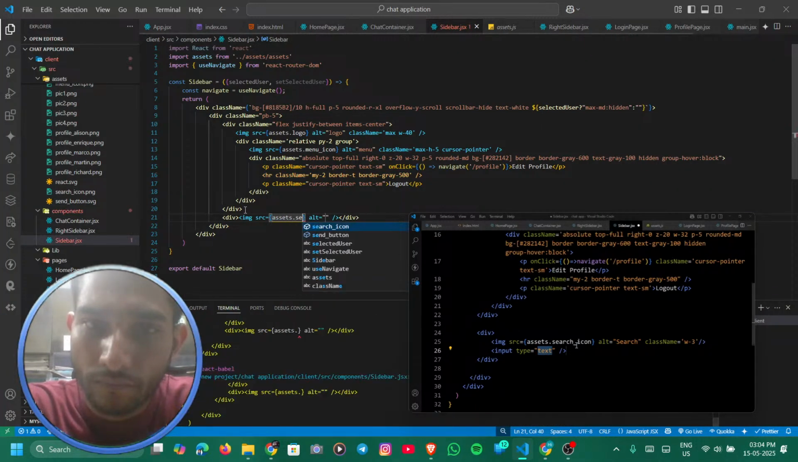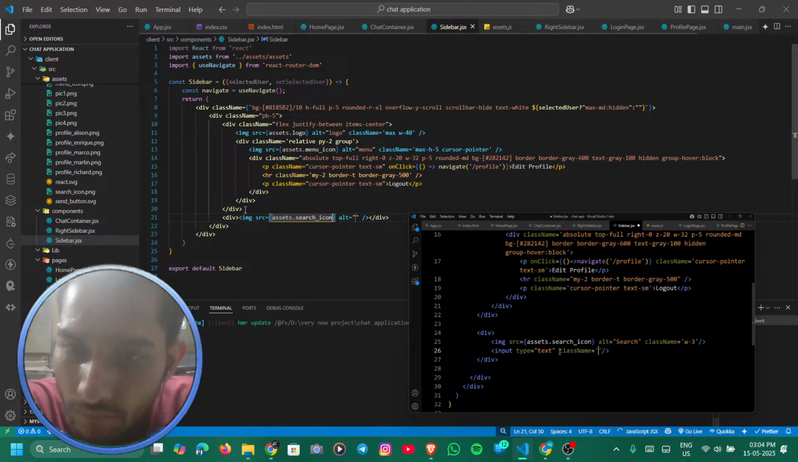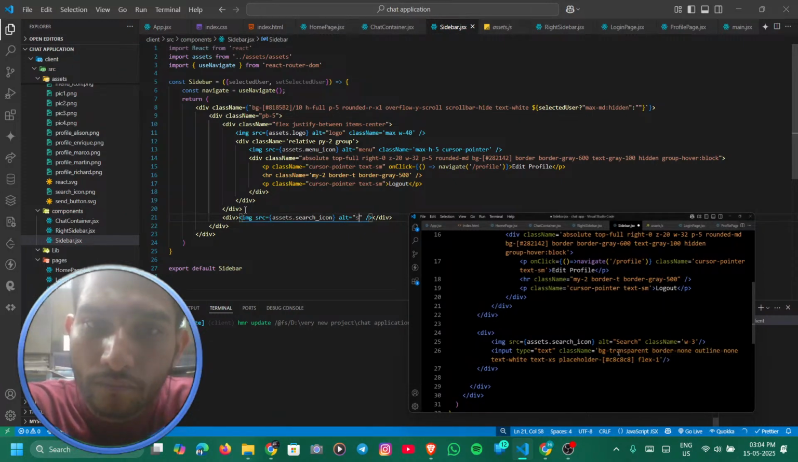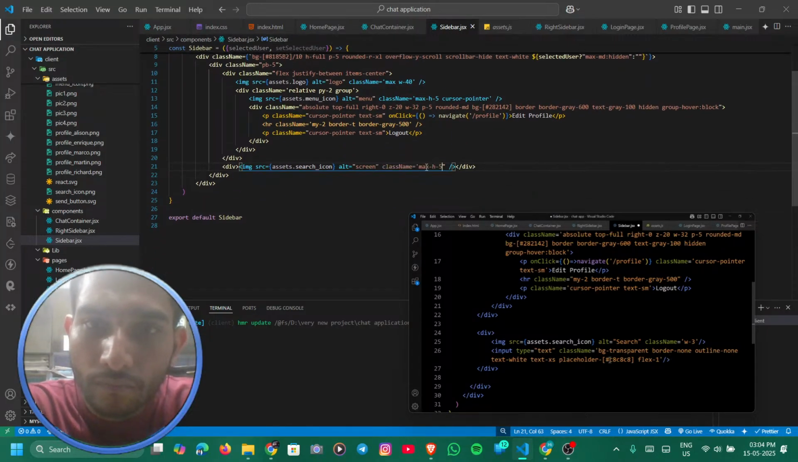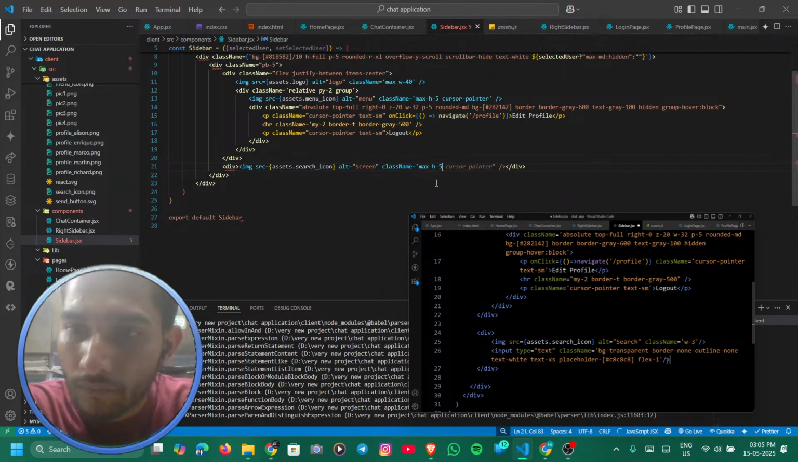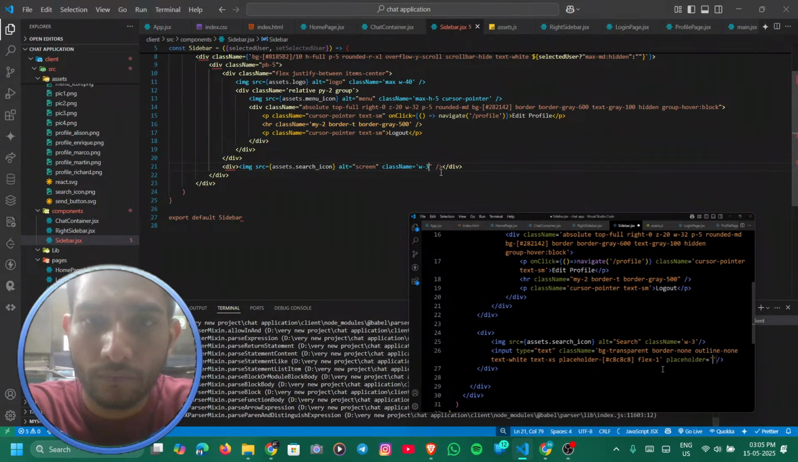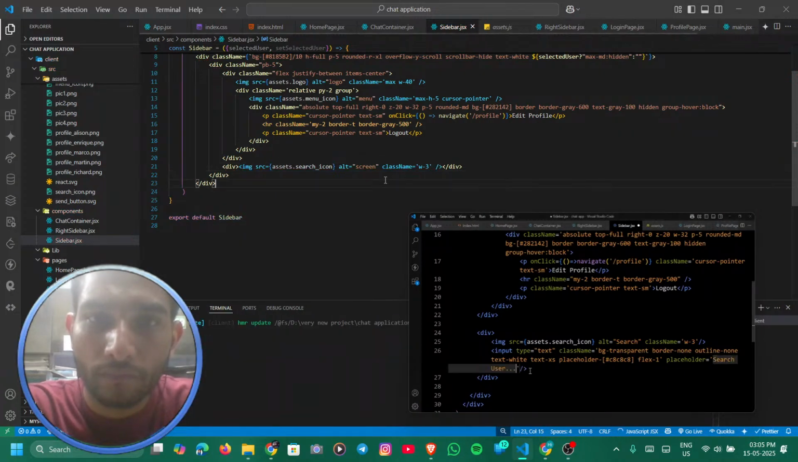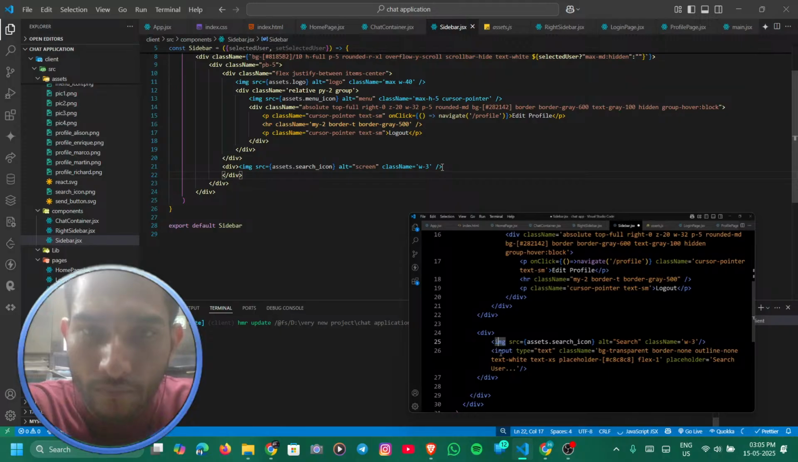So here we will add the class name property, and in this one we will add these Tailwind classes where we have added background transparent, border outline none, and then we have added text white, text extra small, and placeholder color, then flex 1, so it will use the entire width. And after that we'll add the placeholder text, so just add the placeholder, and in this placeholder we will add search user like this. So we have added the icon and input field.